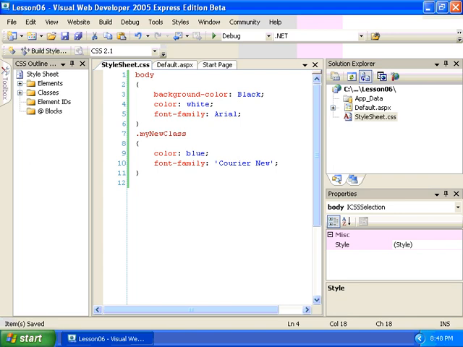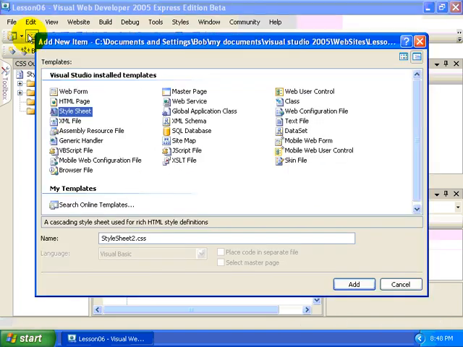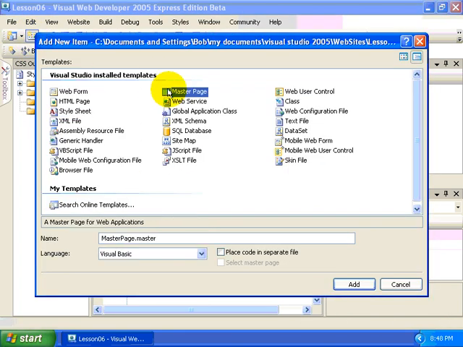Let's start out really simple. What I want to do is create a new master page. So I'm going to click on Add Item. I'm going to select Master Page from the Add New Item dialog, and I'm going to click the Add button.